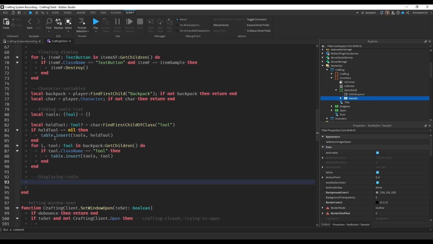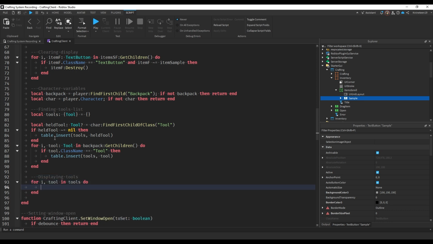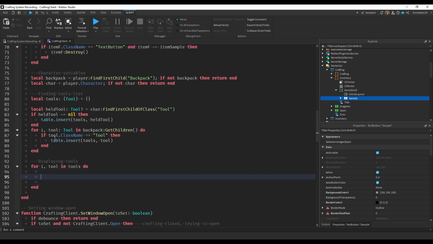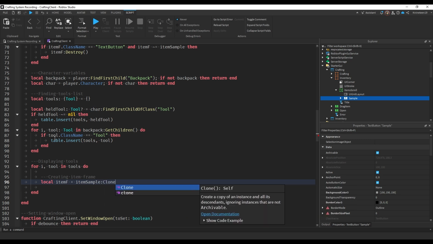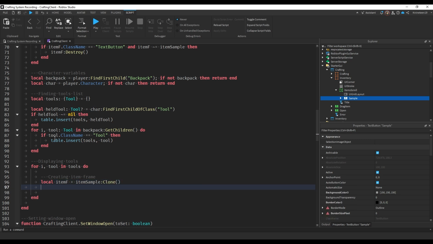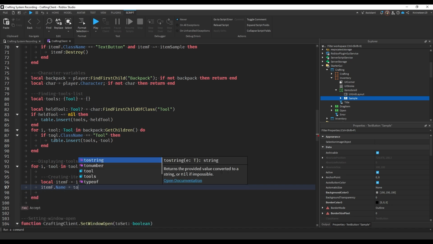Displaying tools. So for i, tool in tools do. We're going to loop through every tool in the table, and we're going to create an item frame. Local itemF equals item sample. We're going to create a clone of that item sample, the sample frame. We're going to change the name of it, just because why not? It doesn't really matter.